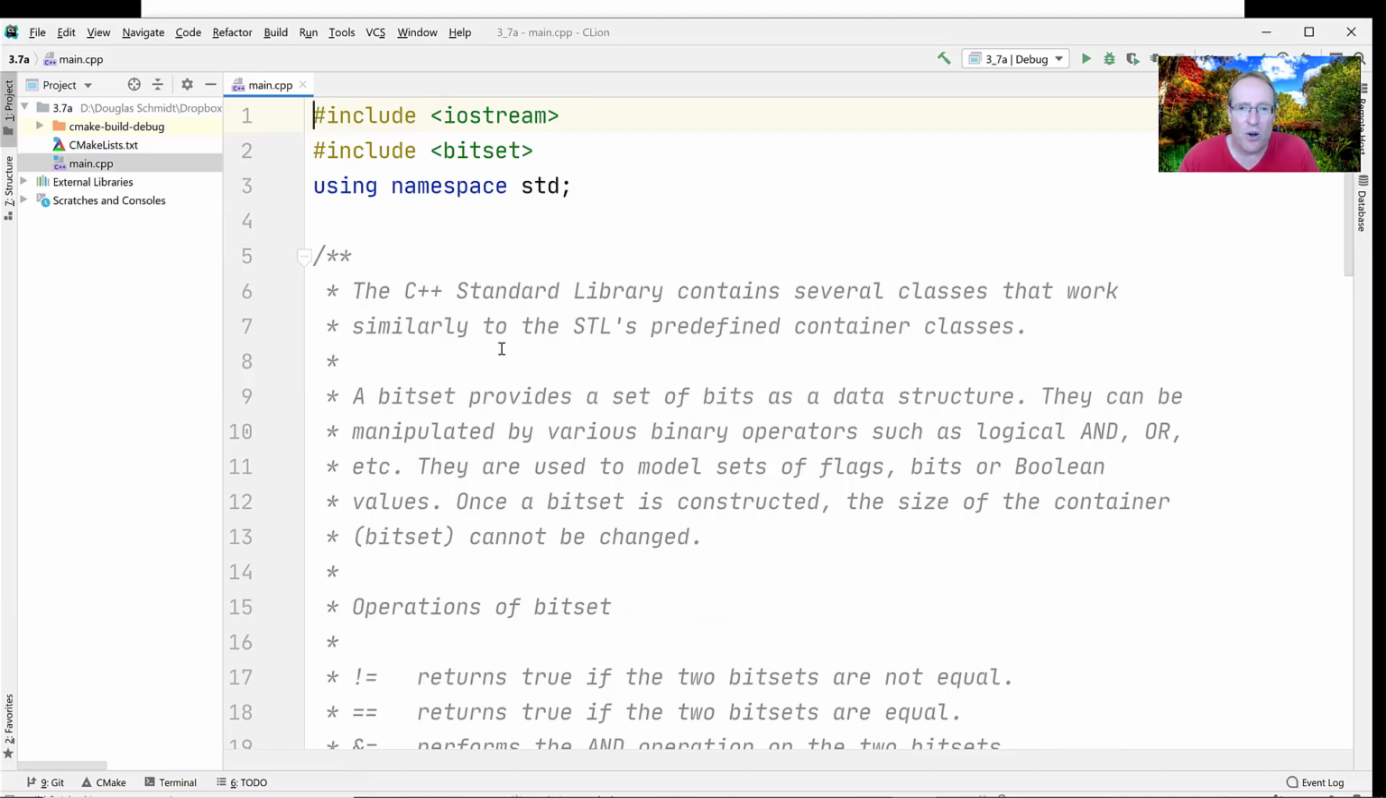So it turns out that there are a few other data structures that are part of the C++ standard library that, again, are not strictly part of STL, but they're interesting, and I'm going to talk about them very briefly just for completeness. One of them is something that's called a bitset, and this allows you to treat a set of bits as a data structure to perform operations on.